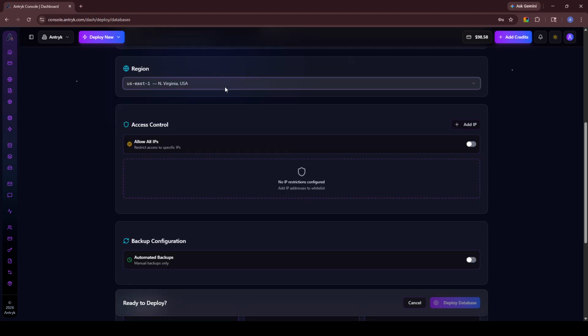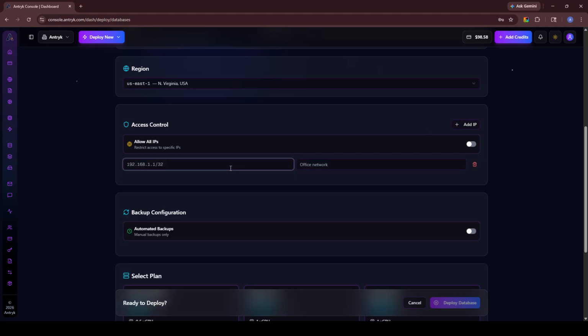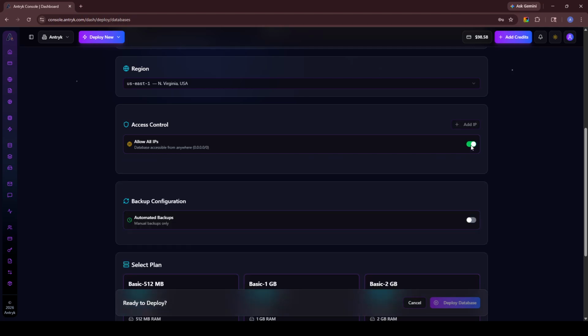Then coming to the access control section. Here you can specify IP addresses which can access your database. You can click on add IP and add an IP address, and give it a name, or you can enable allow all IPs, and then your database is accessible from anywhere around the world.